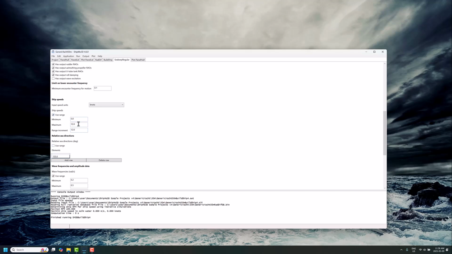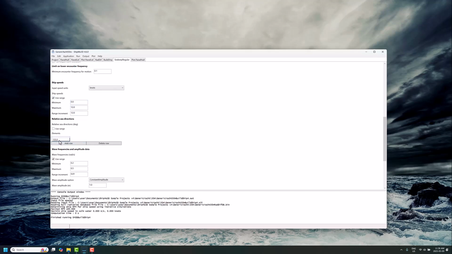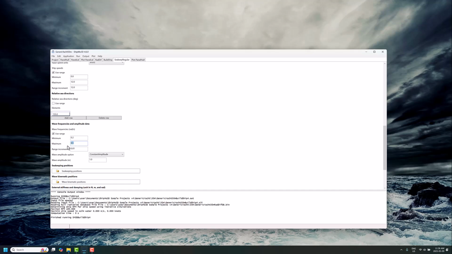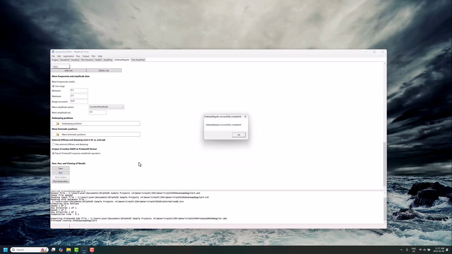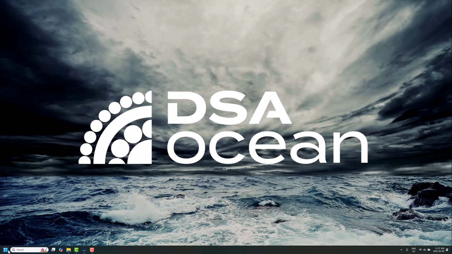So you just have to echo. Basically, you have 0, 12 knots, only 135 degrees. Here we want to put a maximum of 2.5, and then we'll have this checkbox, export ProteusDS response amplitude operators. So we'll go run. Now you can see we have this file that's generated here, generic yacht 50 meters RAO regular. So we're going to go over to the ship motion toolbox here.